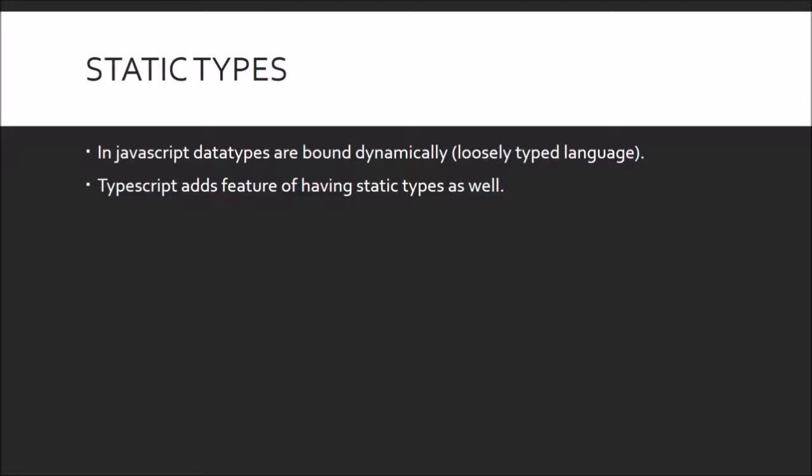Another feature that TypeScript provides you is the use of static types. We know that JavaScript is a loosely typed language where the variable and the data types are bound dynamically at runtime. So whatever value you want to assign to a variable, you are free to assign it regardless of the data type. However, if we want to specify a certain type for a variable, we can use TypeScript so that we are notified by an error whenever we try to assign a different type value to a variable which we intend to be of a specific static data type.